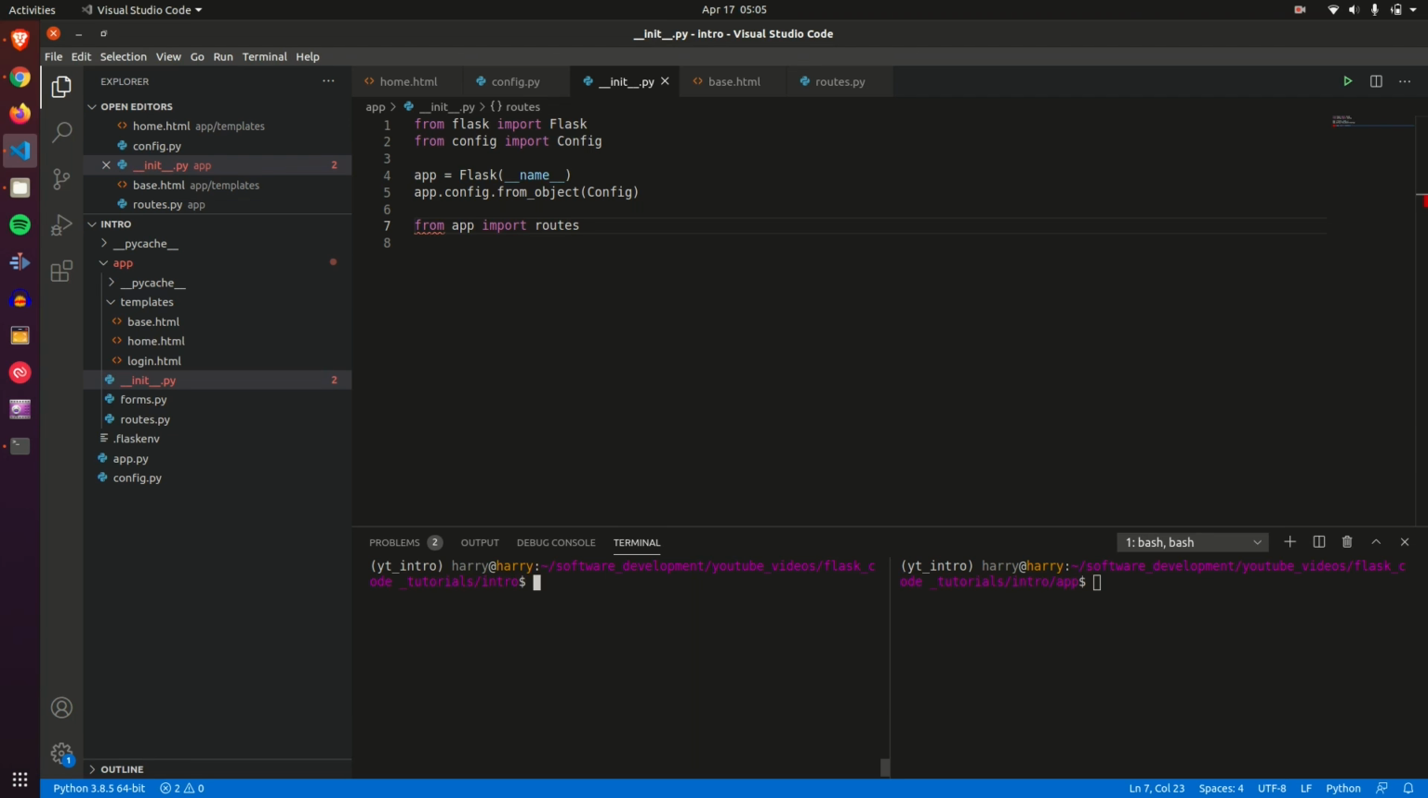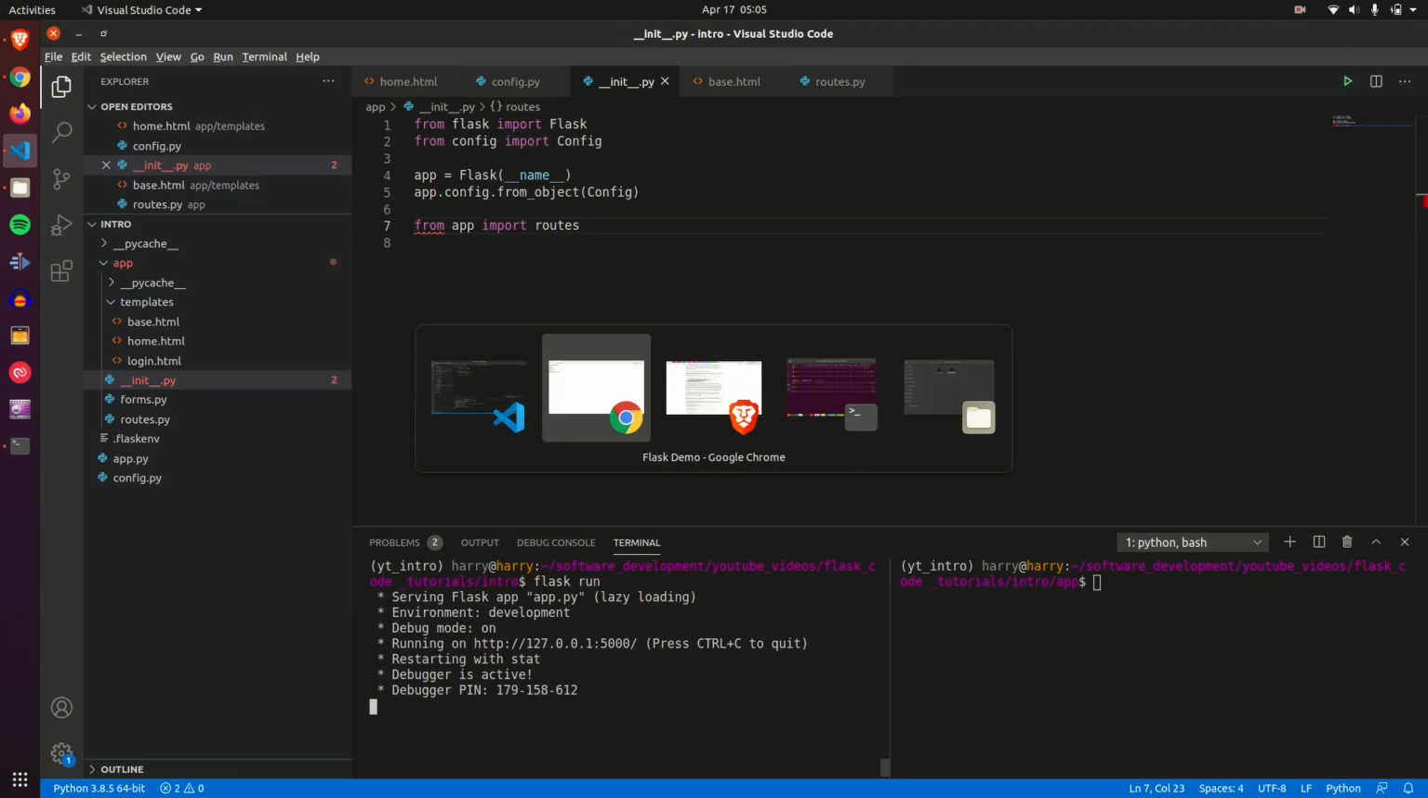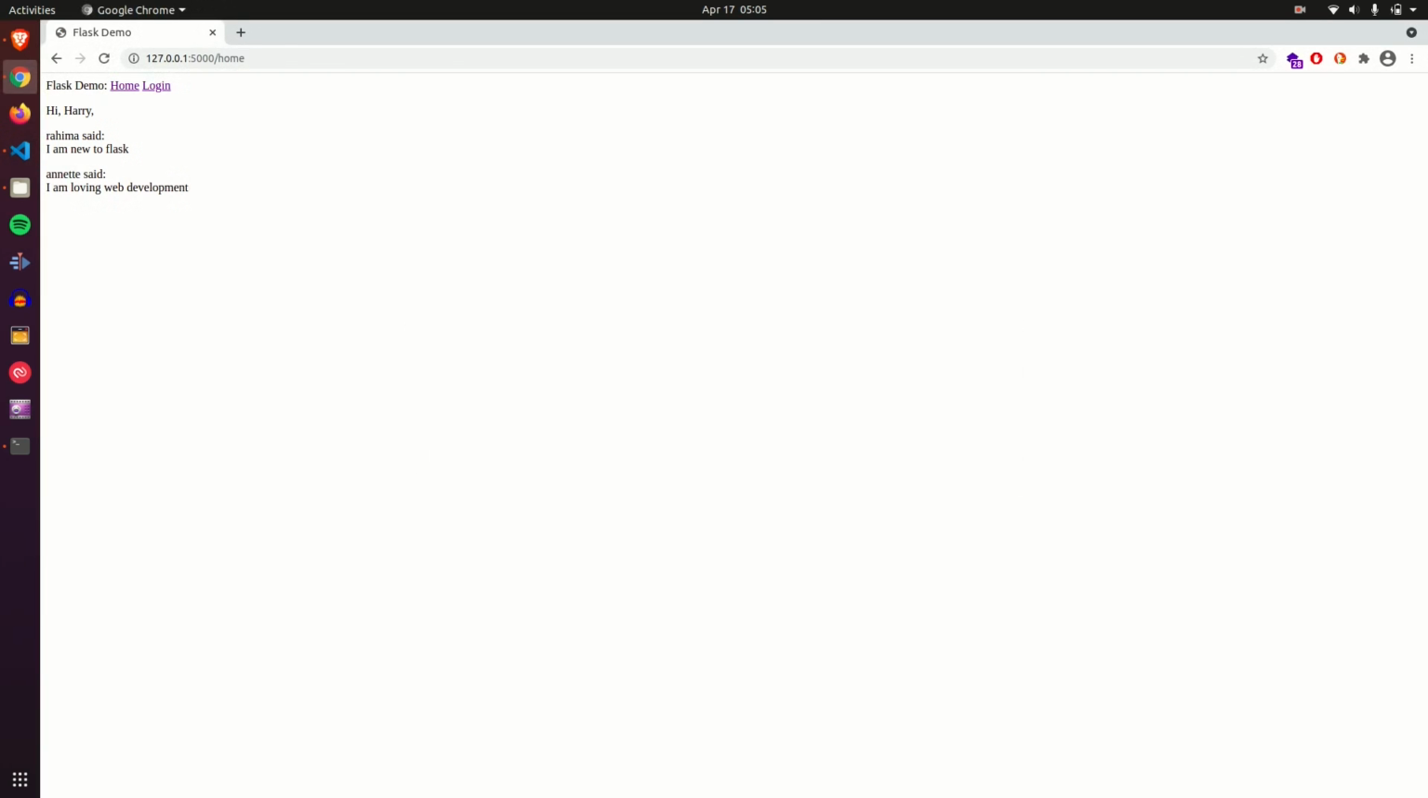So what exactly is a database and why do we need it? To help answer these two questions, we are going to look at the context of our application currently. So I will start my Flask server and navigate to the browser where we can see it. We have two pages, the home page and the login page.